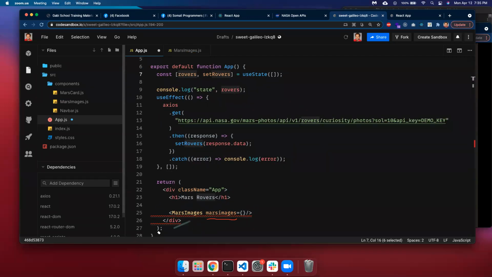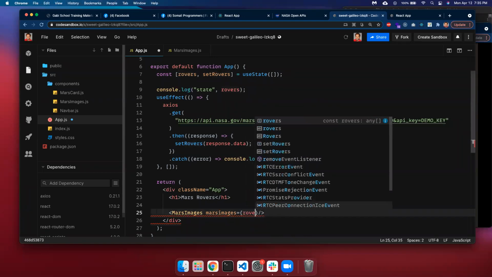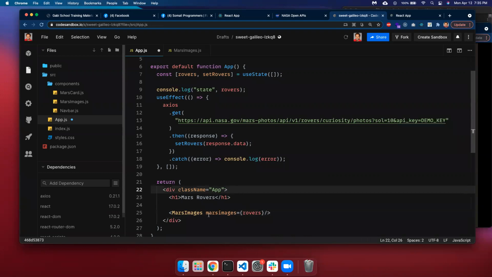All right, so we're gonna pass rovers here, which is all the images, right? And we call it Mars images. Let's make it similar and call it Mars, or you could call it rovers. Sometimes it's best to call the data the same name of the data, so there's no confusion. So these are the rovers, the image rovers of the images.